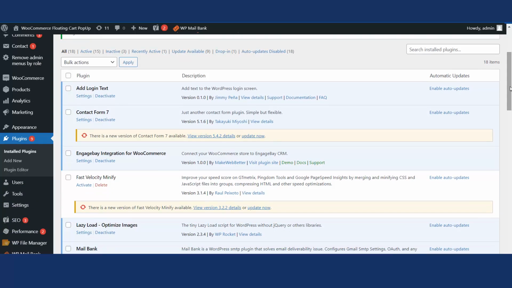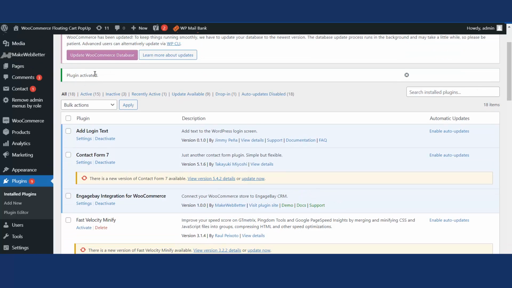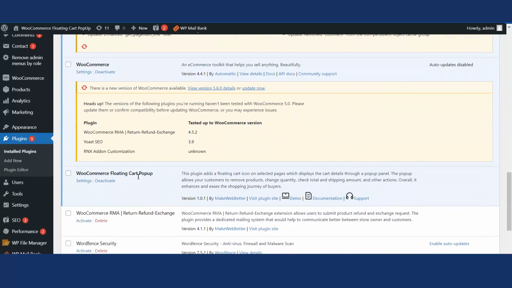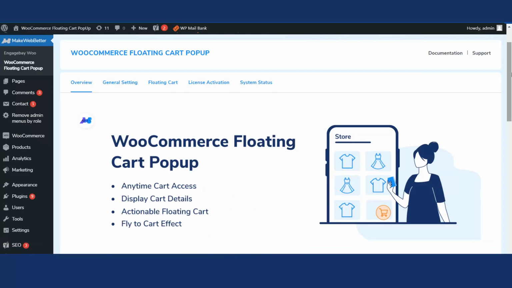So guys, here we get the message that the plugin has been successfully activated, that you can see over here. Now scrolling down, we get the plugin which is WooCommerce floating cart pop-up over here. The plugin has been successfully activated, and now you need to click on the section which is settings, so as to start setting up all its functionalities for your WooCommerce store.